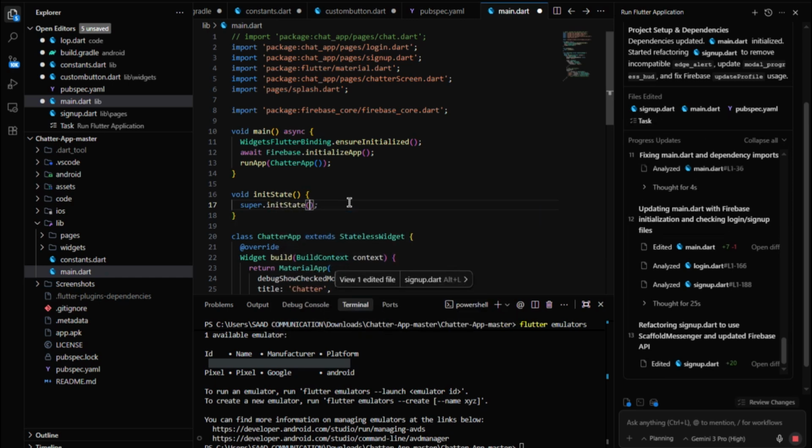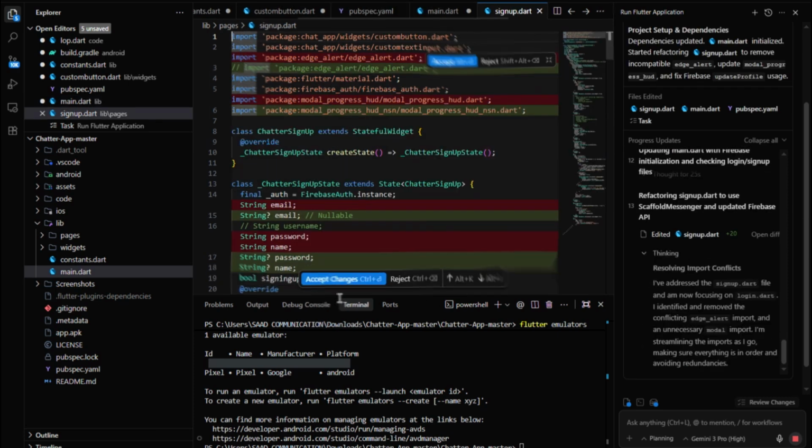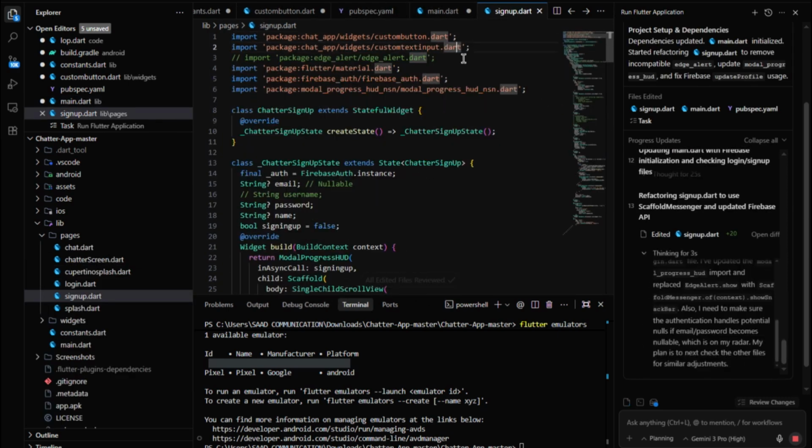Perfect, and then click on your accept changes. Okay, now it is refactoring my sign up dart to use scaffold messenger and updating my Firebase API. So now I think it is done.